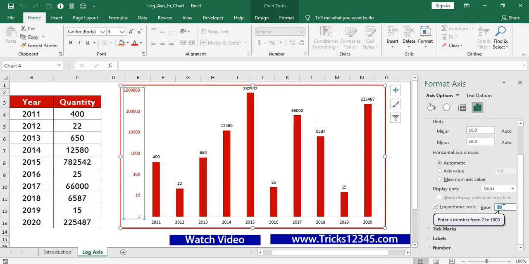When I place the cursor, it returns the description: enter a number from 2 to 1000. So now I am changing the base value to 2. Here we can find the application showing all the values in terms of 2.